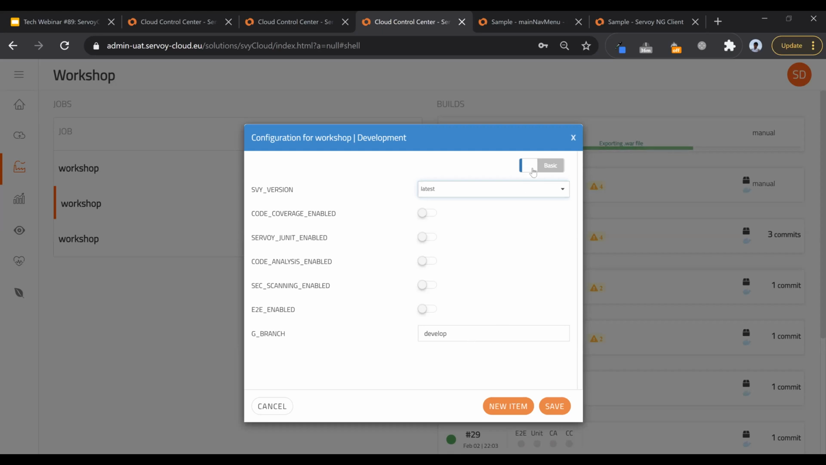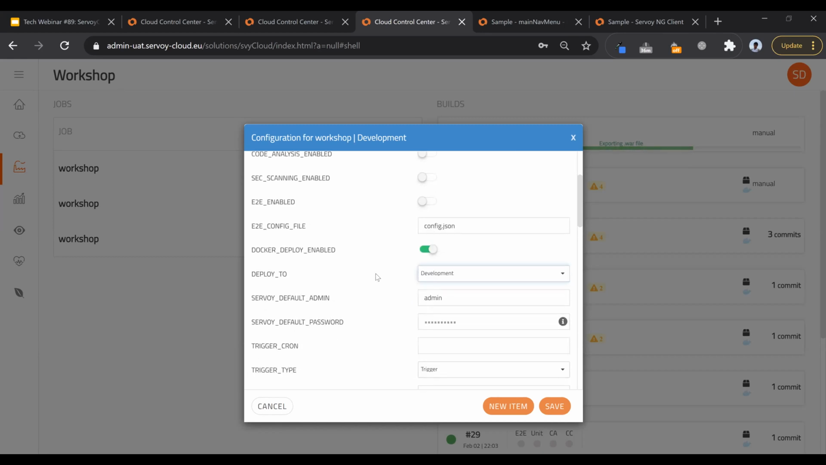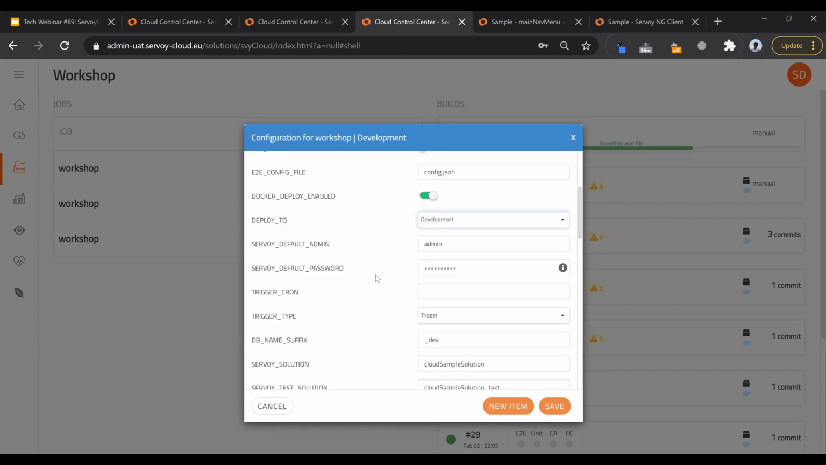There are, of course, many advanced options. It's a bit of a lag when I'm screen sharing. We are going to deploy a Docker image, and I have some dedicated environments provisioned for me in ServoyCloud. I have a development and a UAT environment. And then there are some configurations about the type of trigger. This one is a trigger from source, but you could do on a poll or on a cron, or just do it manually.